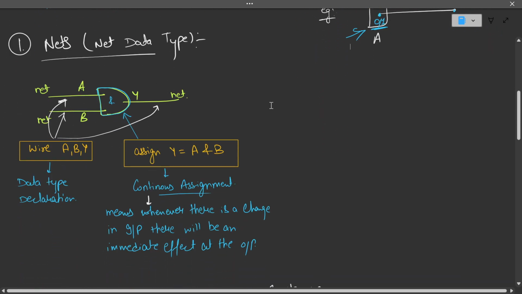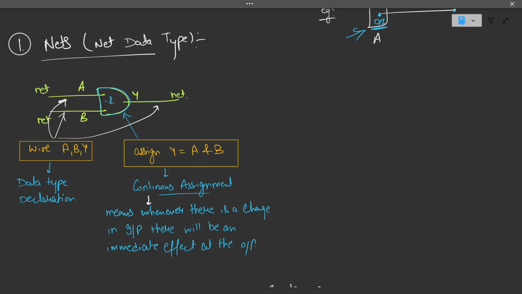Next we will be deep diving more into the nets. So in net, let us say we want to develop an AND gate and you want to connect it to inputs and outputs. You have A and you have B. These inputs you want as simple wires and the output as a simple wire. So how are you going to declare it? You'll simply use the keyword wire A, B, Y. That means it has declared 3 wires, A, B, Y.